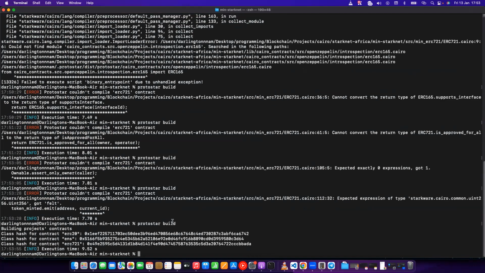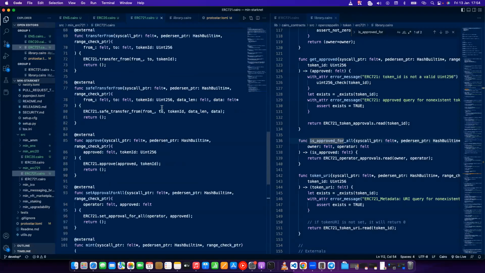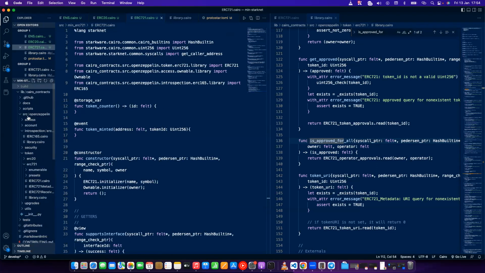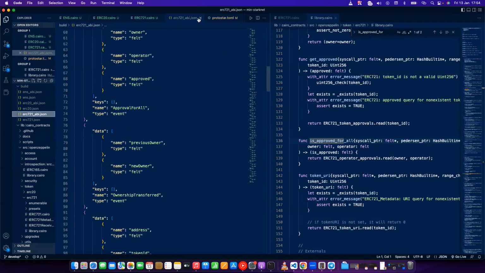Yeah, so we've completed our ERC721 contract. As you can see here, it has been successfully built. So with Protostar, I said earlier, each time you build your contracts, if you head over to the build file, you should find your ERC721 API. The API is what you probably use if you are looking to call the functions contained in this contract from a front end. This is going to be very helpful.